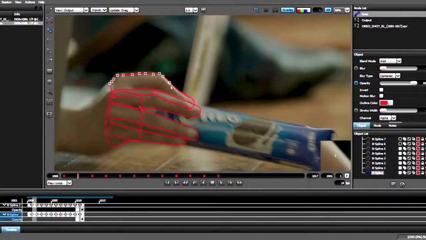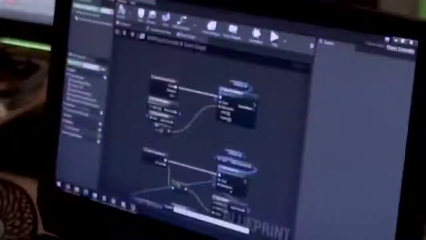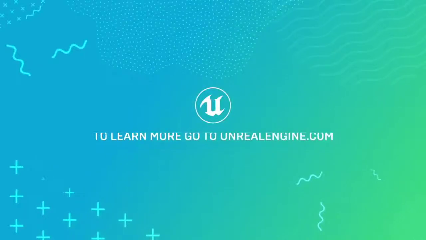And you can follow along as we work through a similar shot together. No prior experience is necessary. We'll provide you with all the files you need. So, let's go.